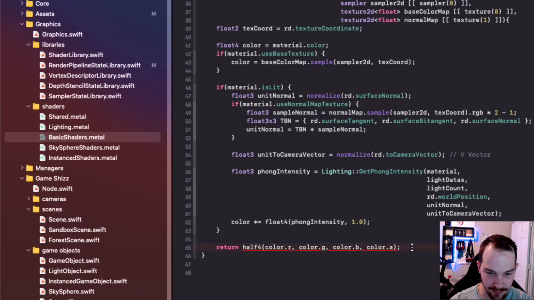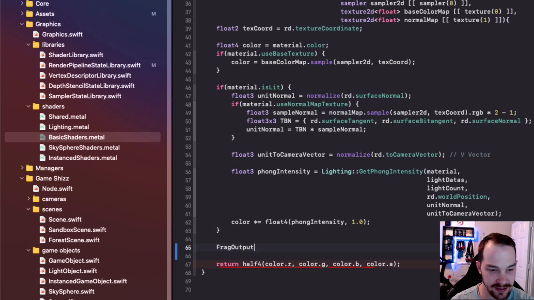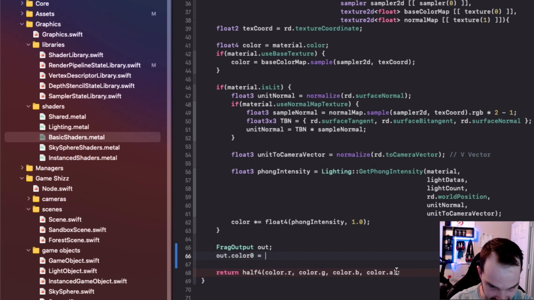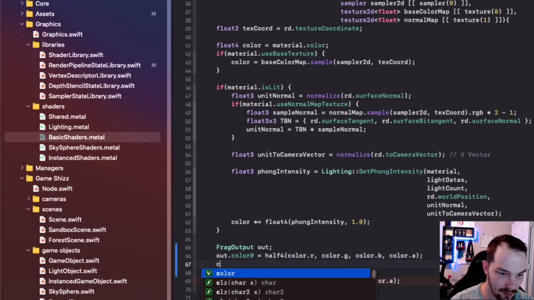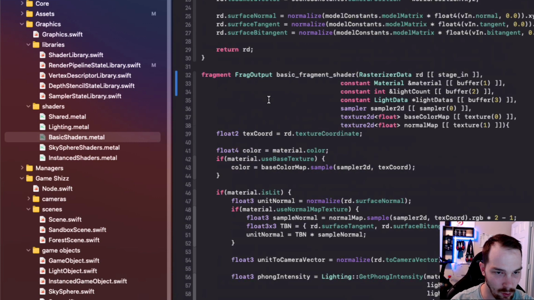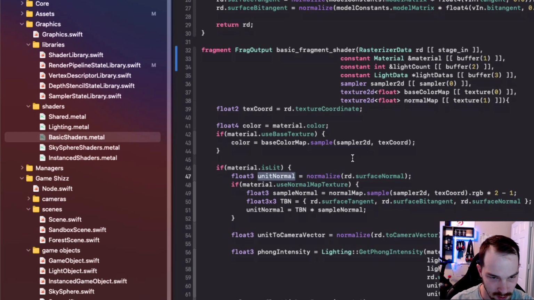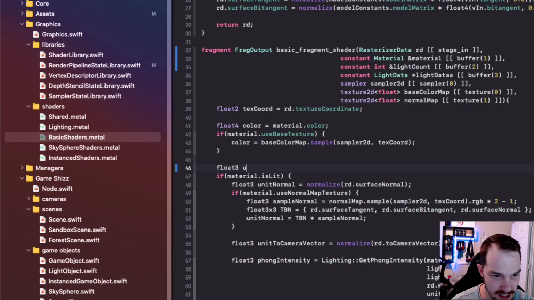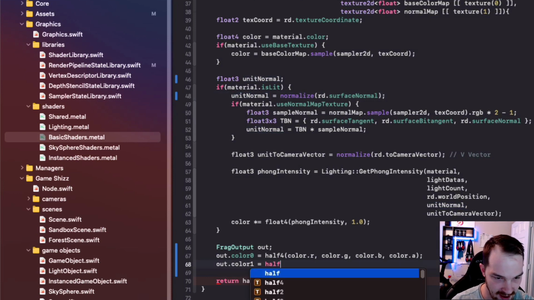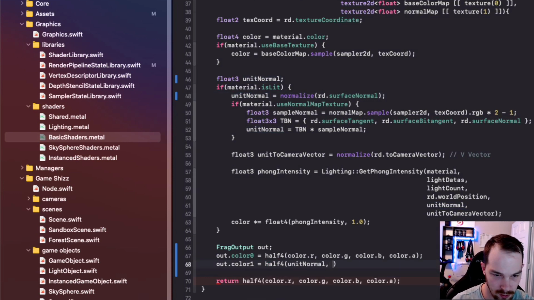Instead, it's going to probably complain because we're returning just 1 value. We need to return a frag output out, and we will say out.color0 equals, and let's make it equal to this right there. And we will say out.color at 1 will equal, well, we have a normal, I think. So we have this unit normal. Why don't we just say float3 unit normal right there and output that. So right here we will say equals half4 unit normal, 1.0.